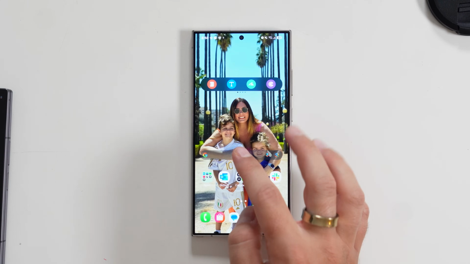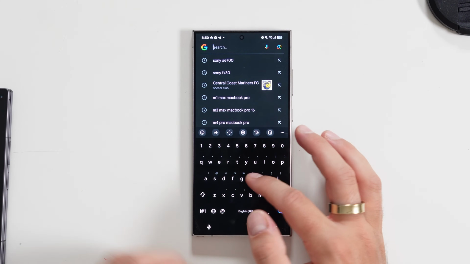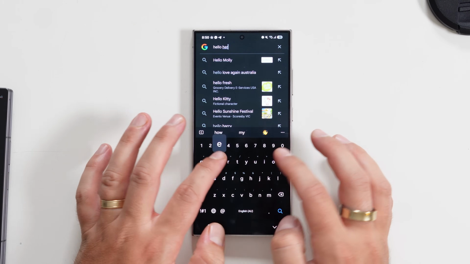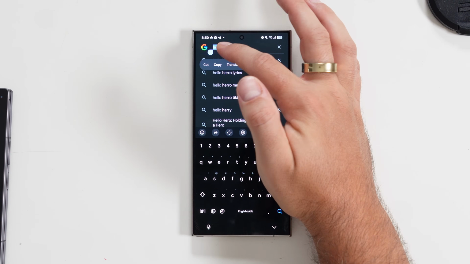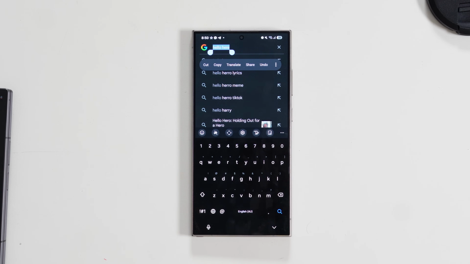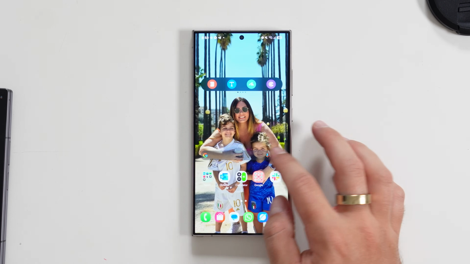Now, it doesn't work in every text field. Like if I go into Google search and type hello there, see, there's no AI icon there. So it just depends on where you are.